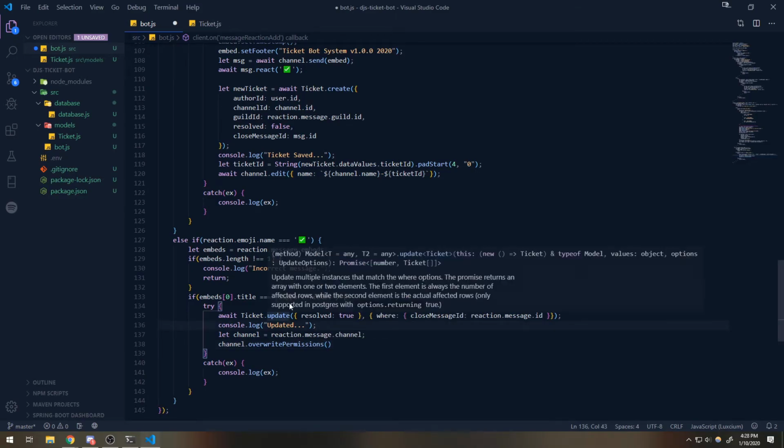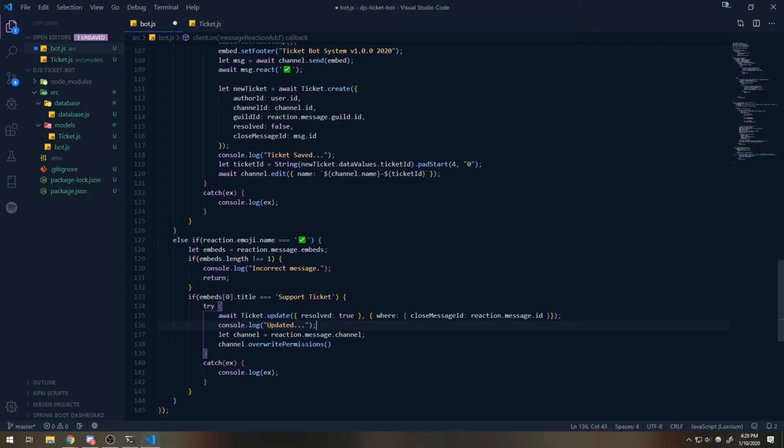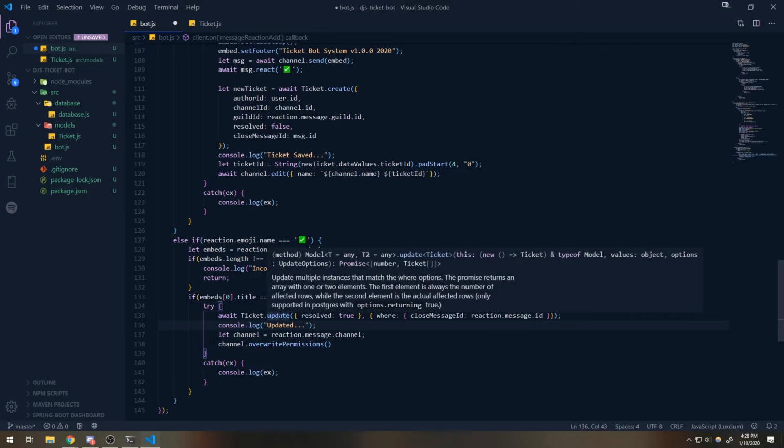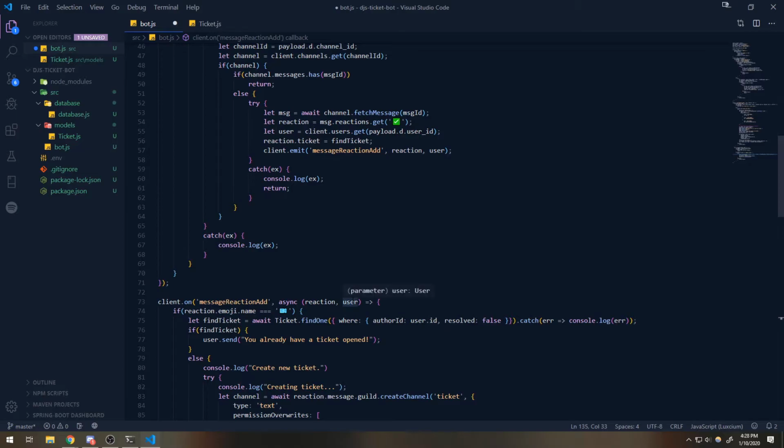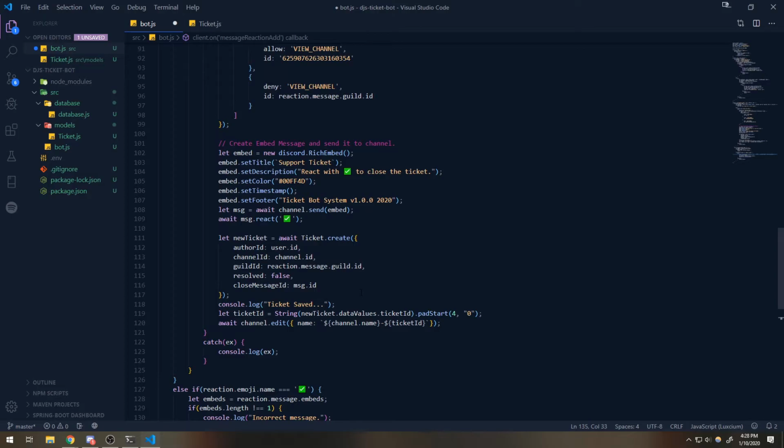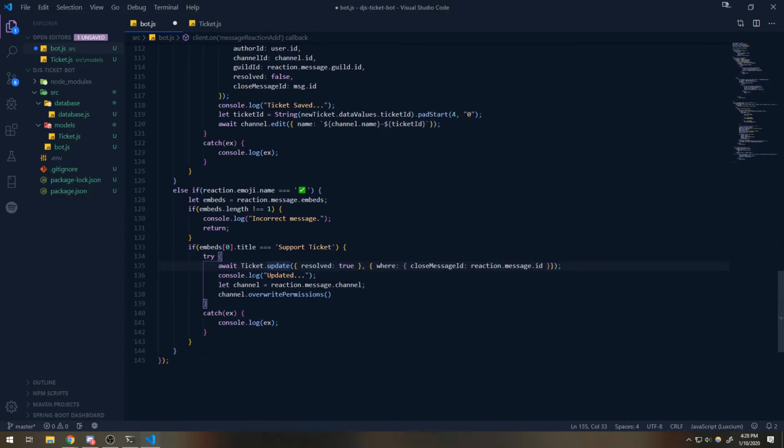So I think when you actually update the ticket, it'll actually return an array of that ticket. So instead, what I'm gonna do is we need the user ID. The reason why we can't just do user.id is because it can actually be the admin or a mod reacting to that message, so they can close that ticket. So we can't just do user.id. That means anyone can close it, and that would be incorrect. We need to get the actual author of the ticket.